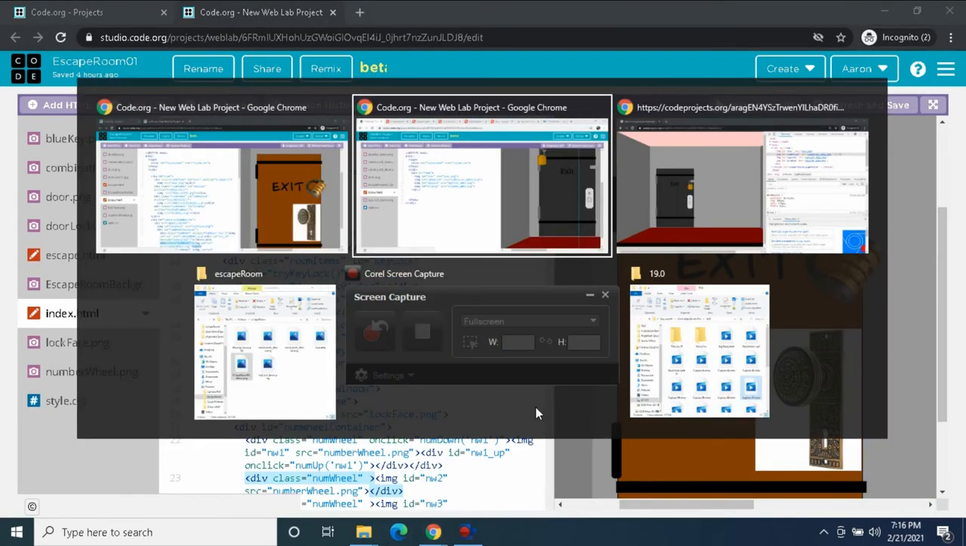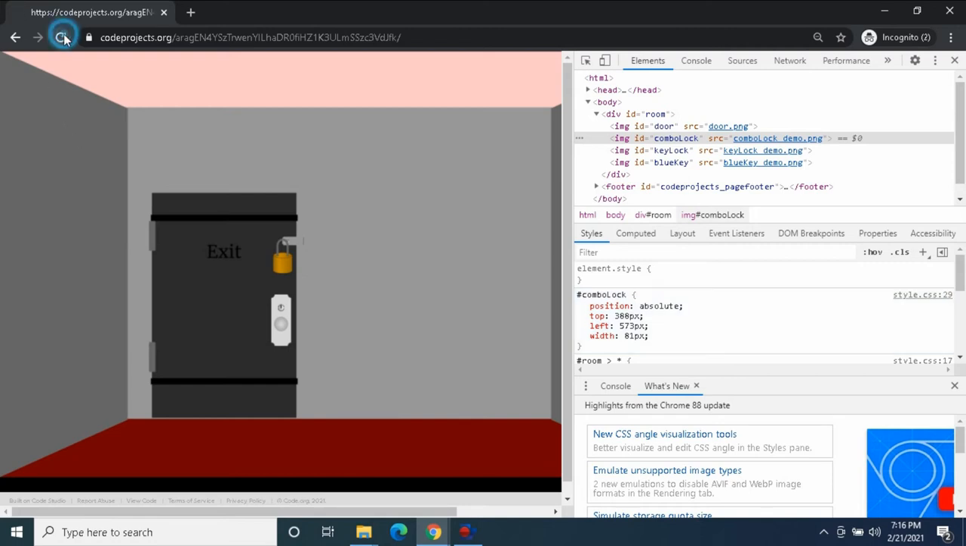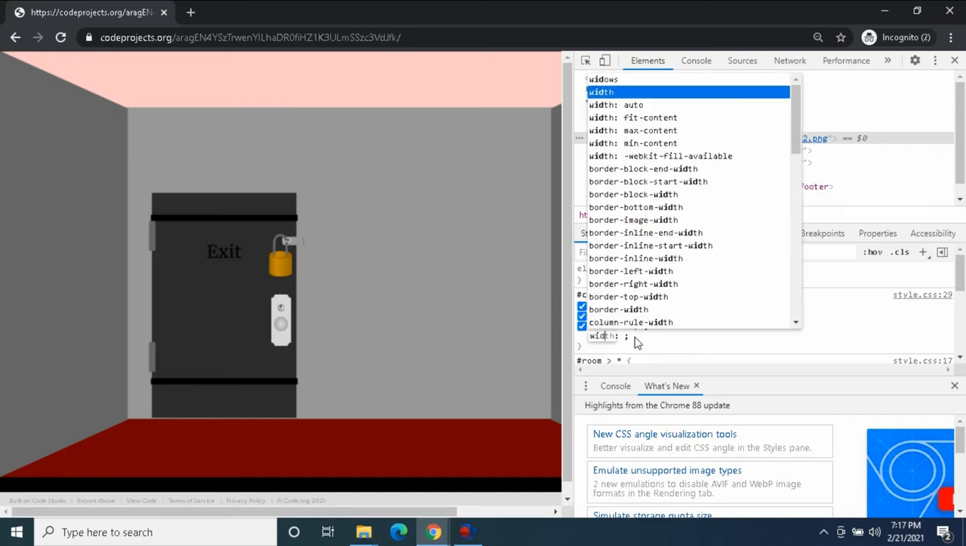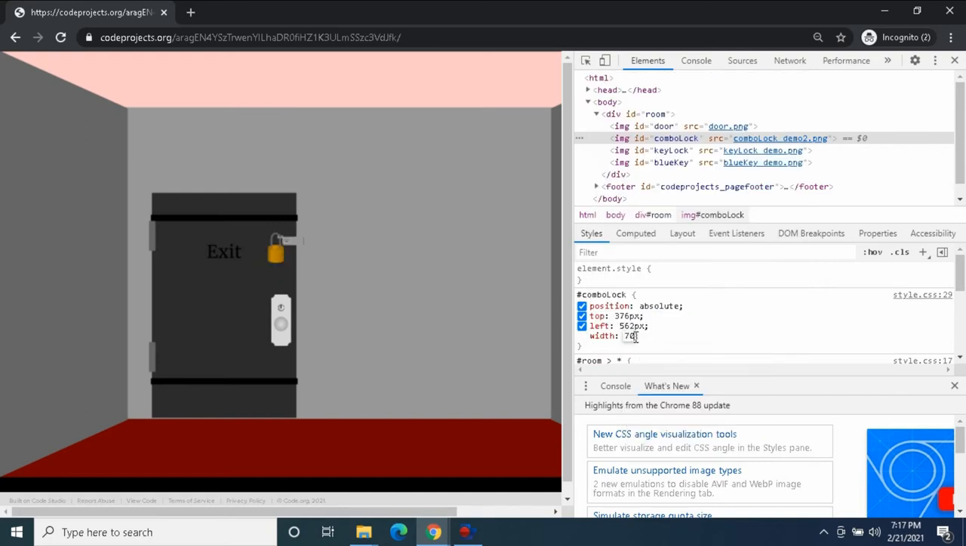Now let's come back over here to our page and refresh. Oh, I didn't put these numbers in, did I? Doggone it. Okay. And I think I said I wanted width 70 pixels. All right, that looks a little bit better. So what are our numbers? 386, 574, and 70.